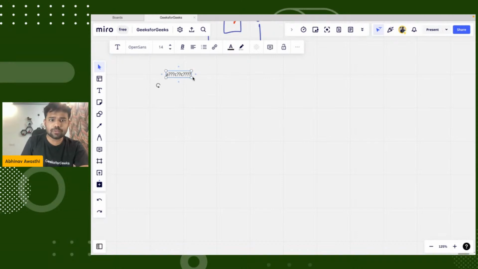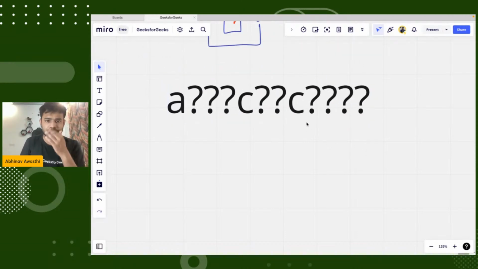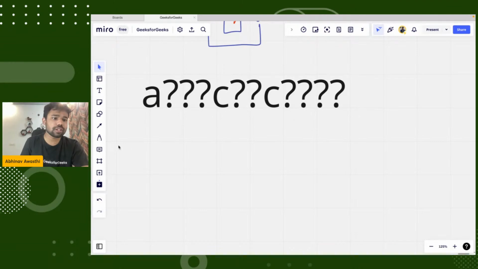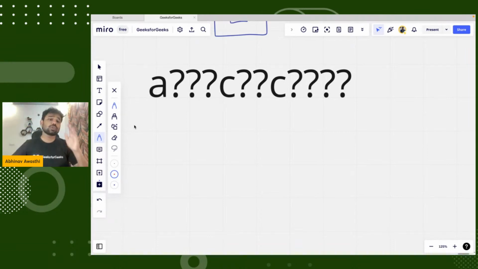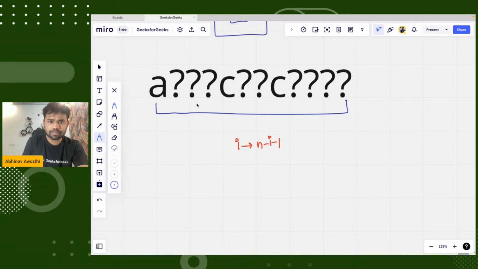So let me give you some steps of what you have to do. Guys, first of all, we will check whether it is possible to convert the given string into a palindrome. It will only be possible if I check for every I against n minus I minus 1. So basically the things will be like this. The first check will be here. Second will be here.